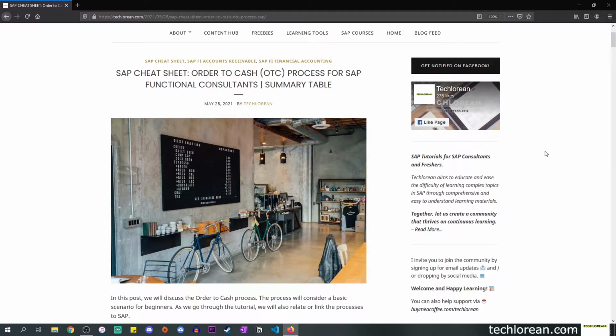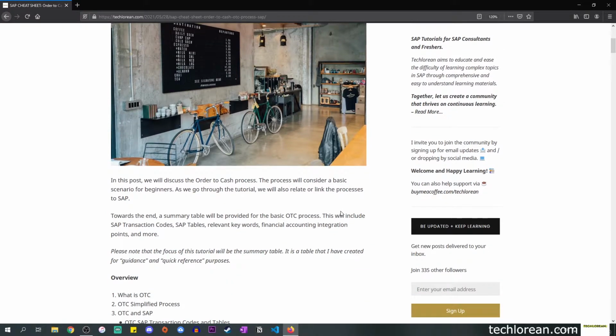For today's video, we're going to talk about the order to cash process. We'll cover a basic scenario for beginners, and as we go through the tutorial, we will also try and relate those processes to SAP. Towards the end, I will be providing a summary table. This is a table that I've created that should serve as a quick reference or guidance.